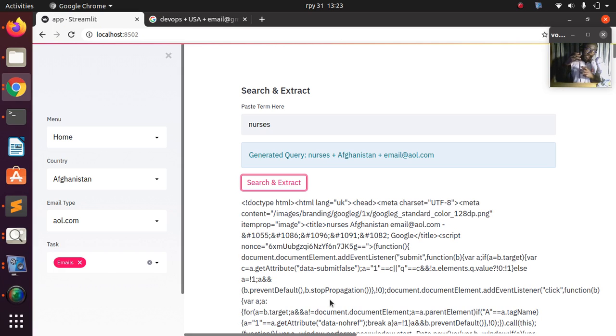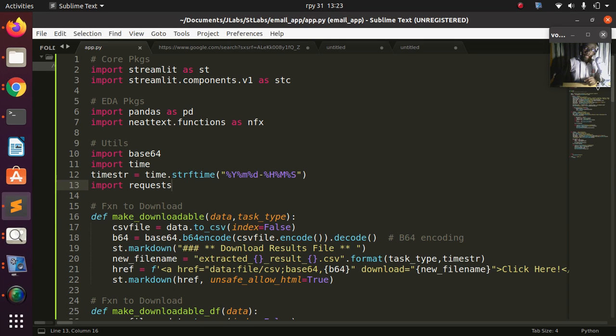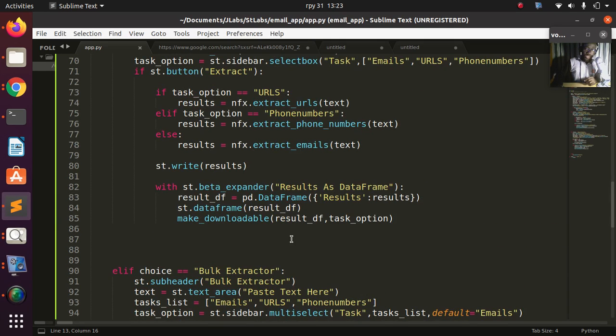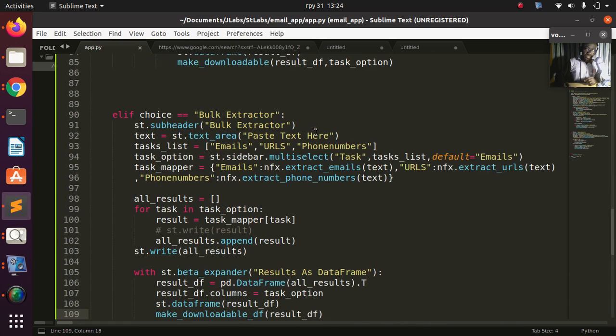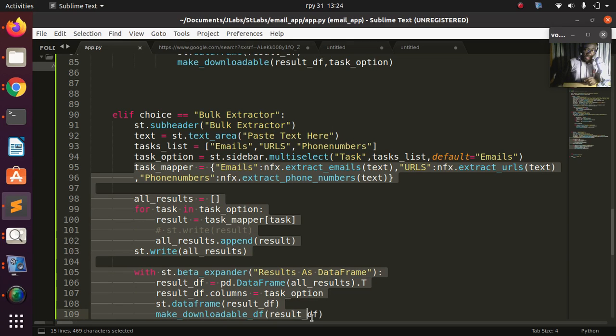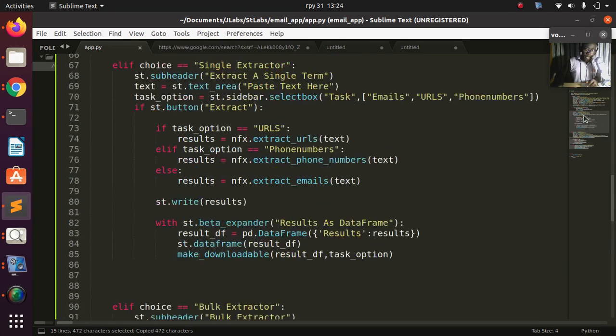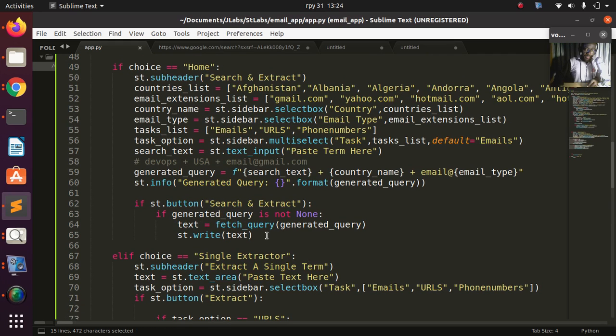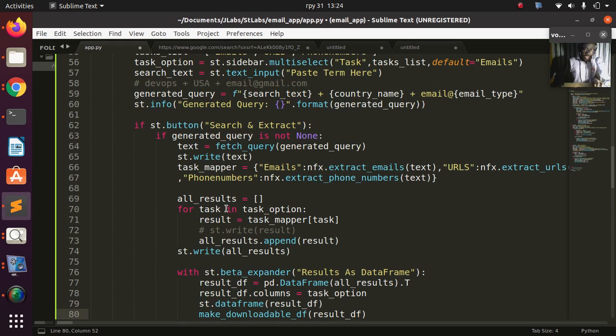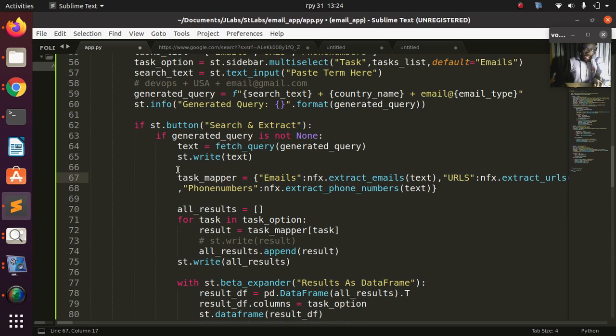Now we have to use NeatText to help us extract the result. So let's see how to do that. I'll go back again, then I'll just apply the same function we did above for the bulk extractor. We are using the same function, the same thing on it. So I'm going to repeat the same thing. I'll copy this entire stuff and repeat it because it's going to give us the same result. I'll come back again here, paste it here. So it's going to be using this particular option, the task mapper, the functions, then all the result, and then this one. So if I save it, this is very simple.